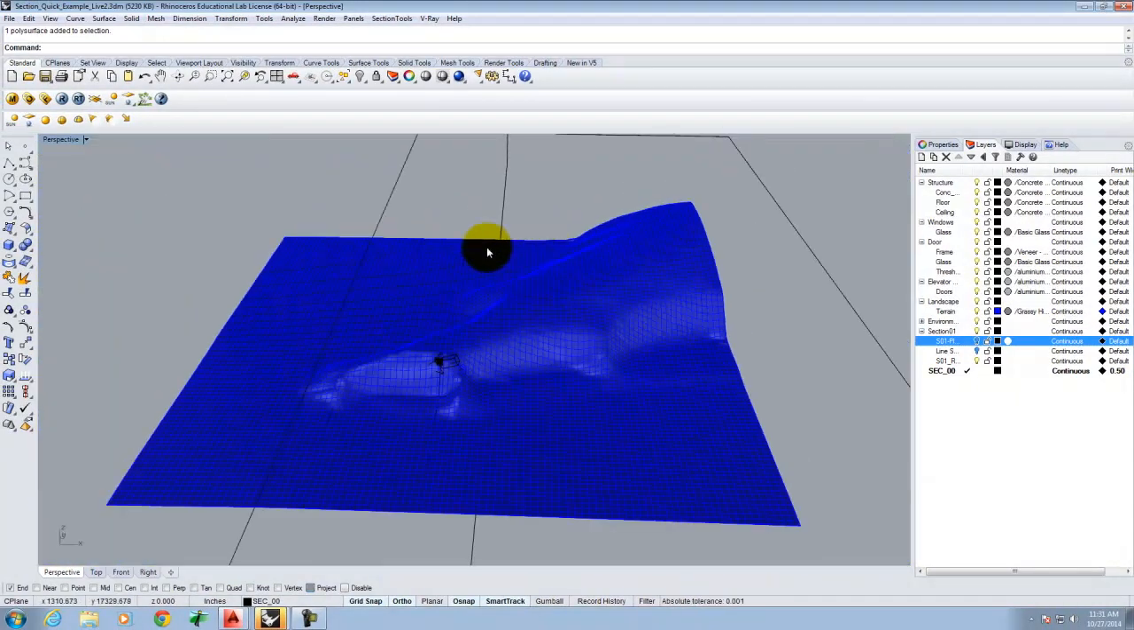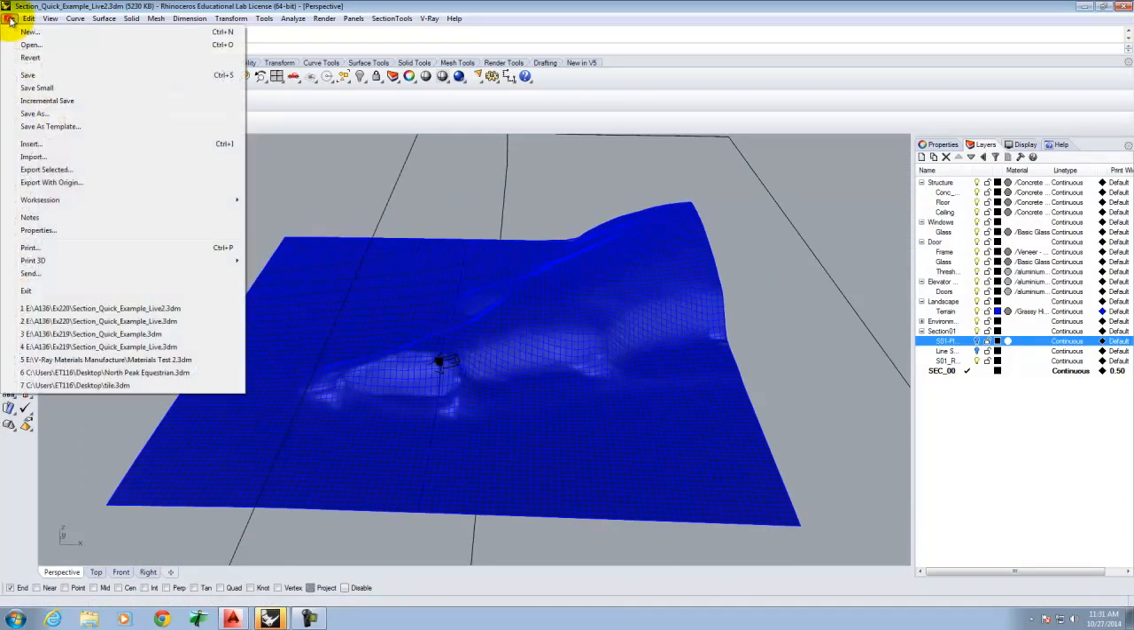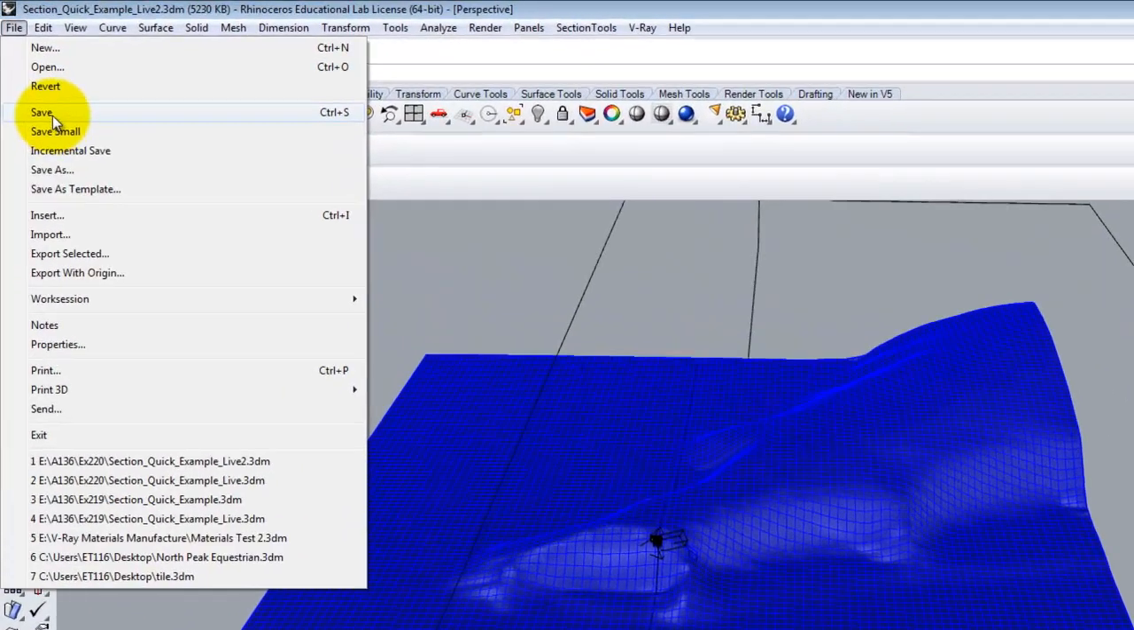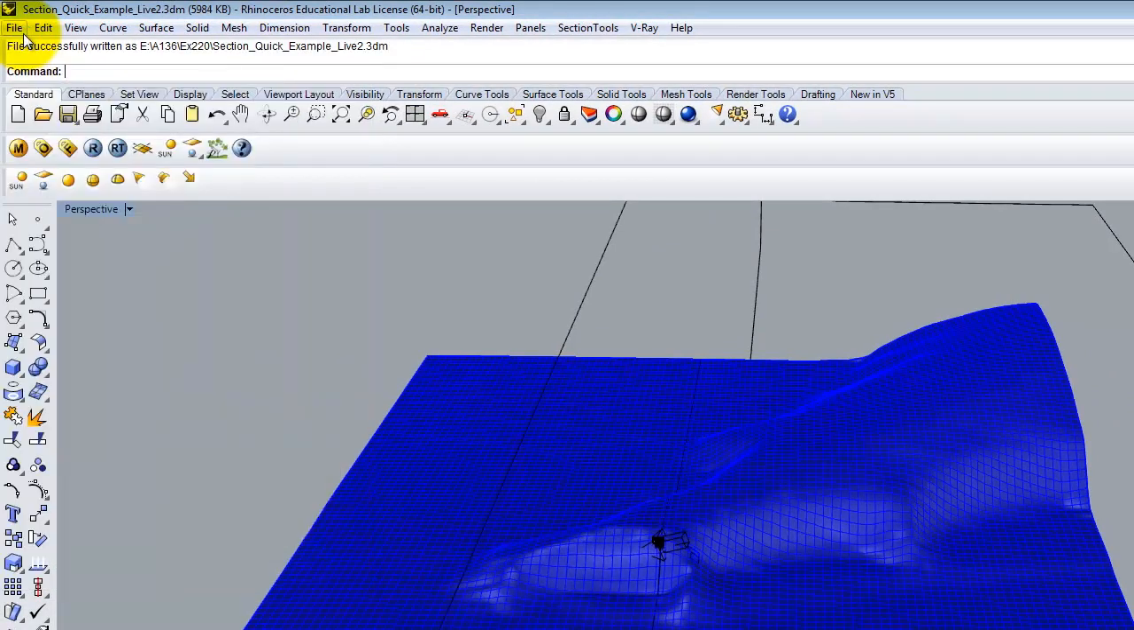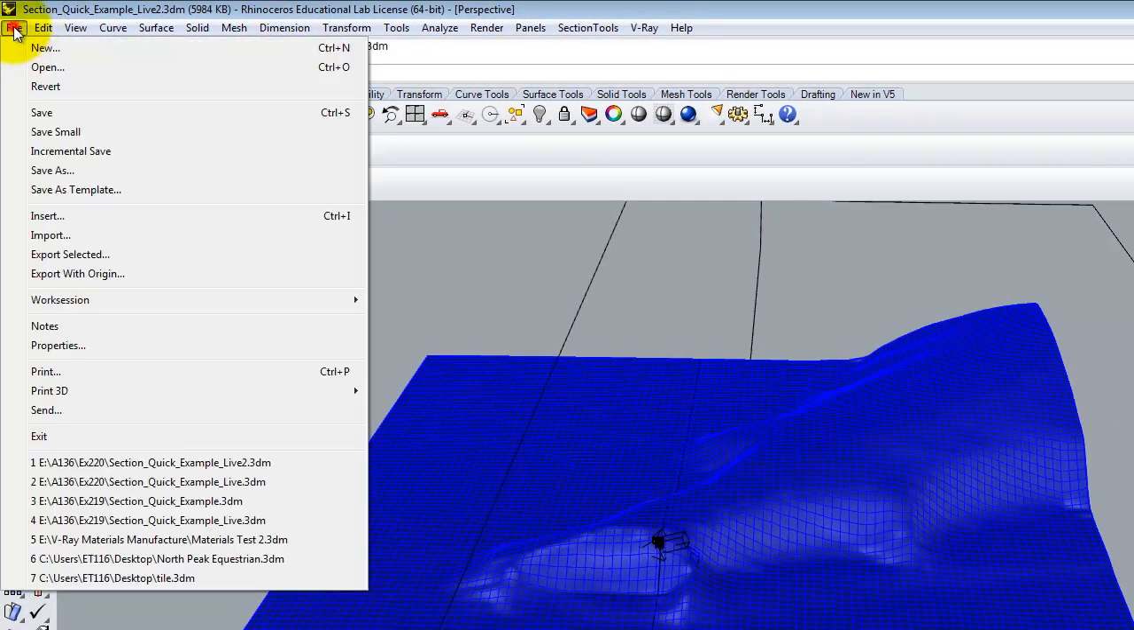all of these, and I'm actually going to do a quick save as. Let me do a save and then a save as, because I'm going to do one thing and then show you a different way of doing it, and I want to be able to come back to this step.